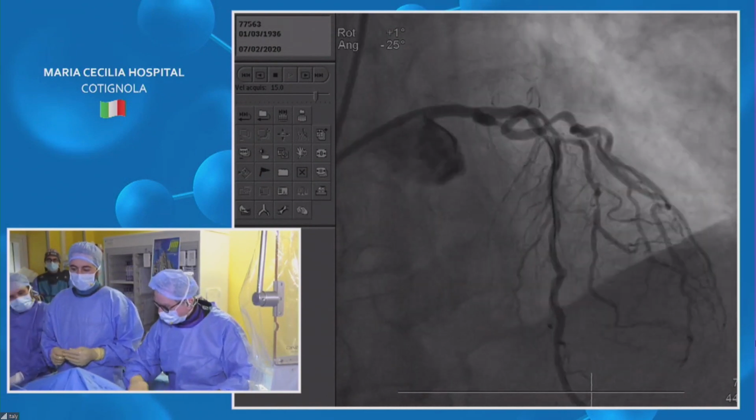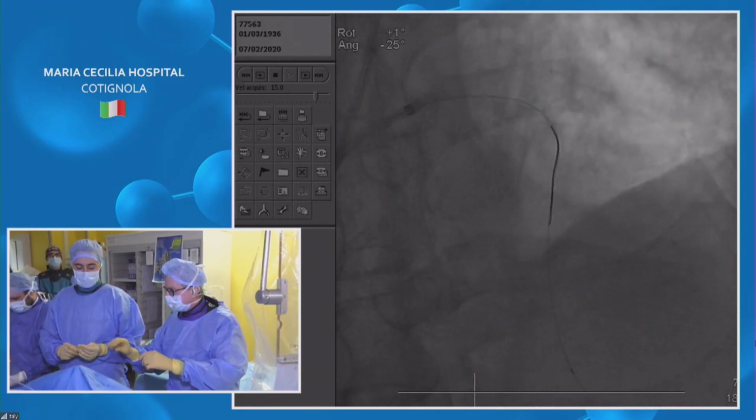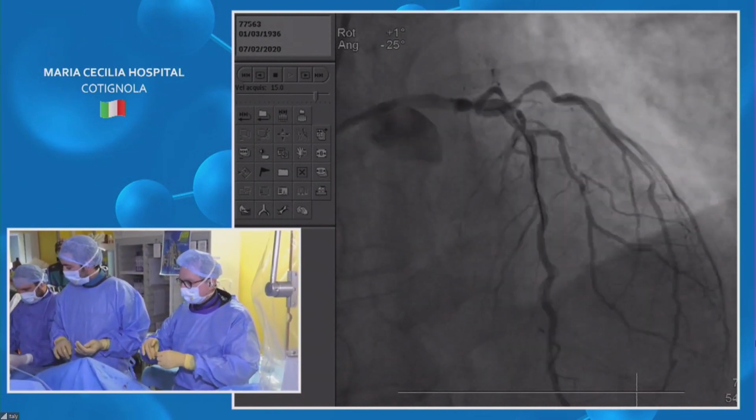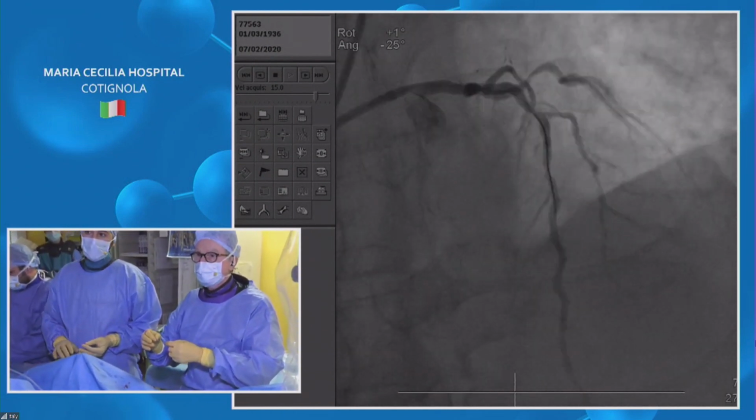Okay. Antonio, I have a question. Yes. Is there any additional stenosis farther down? Do you think it is significant in the LAD or no?